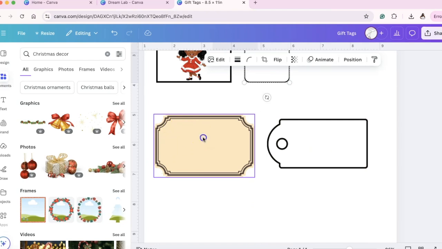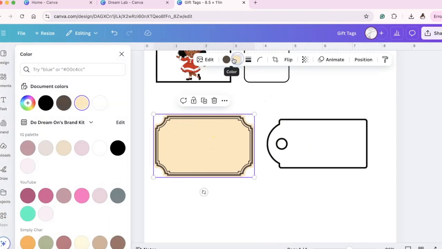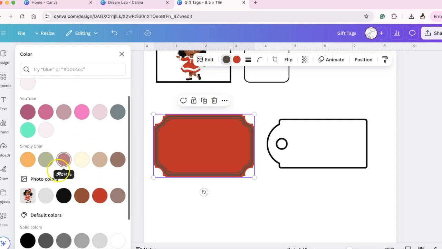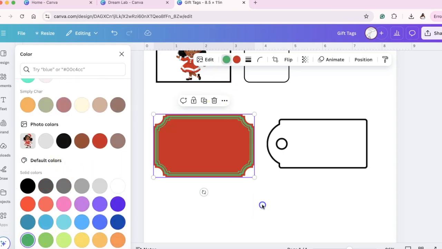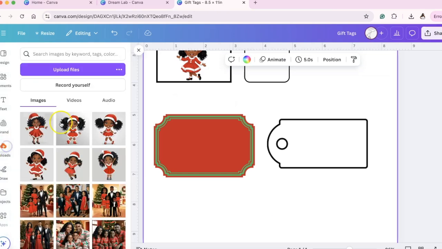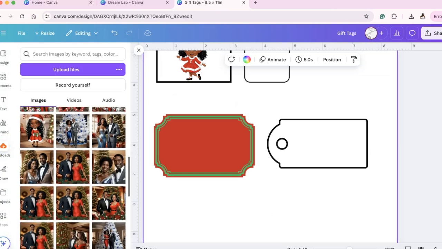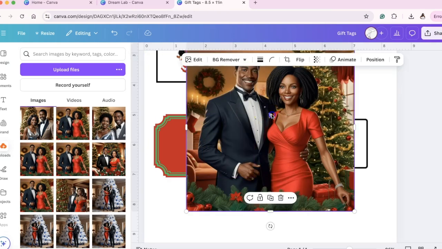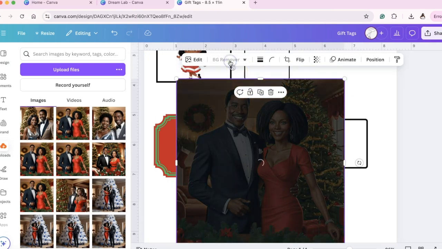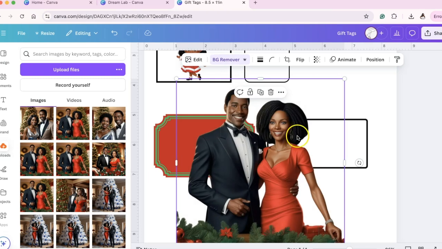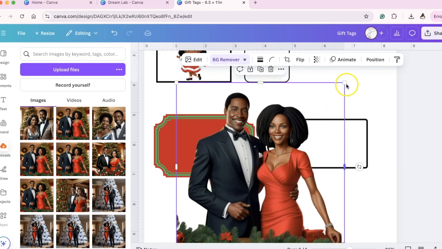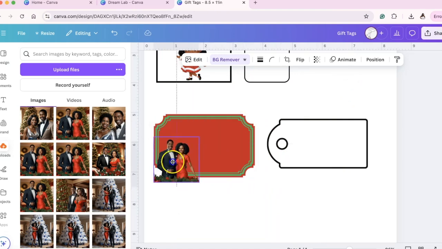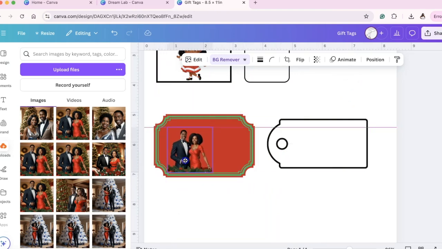We could put these gift tags like this. And this one you can change the color. So if we wanted to make it red and green, right? And then we go back to some of the uploads. And we want to take one of these lovely couples. We can do a background remover. And okay, the bottom is still there, which is fine. We could crop that or we could leave it. And then now we could just place them.